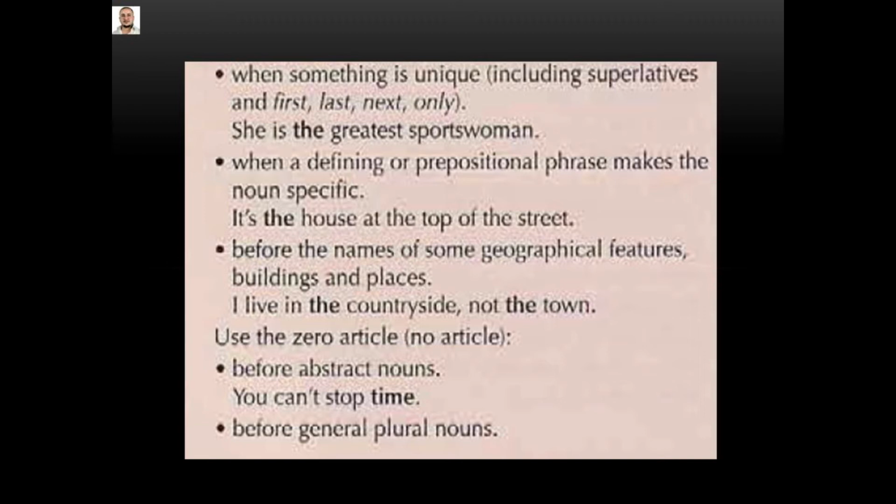When a defining or prepositional phrase makes the noun specific. For example, it's the house at the top of the street. We also call this specification, when we specify a smaller group from a bigger group. Before the names of some geographical features, buildings and places. For example, I live in the countryside, not the town.